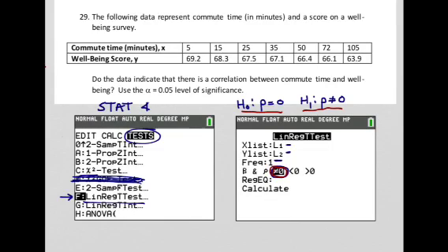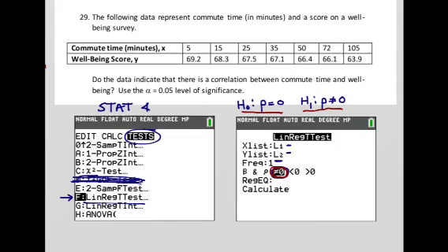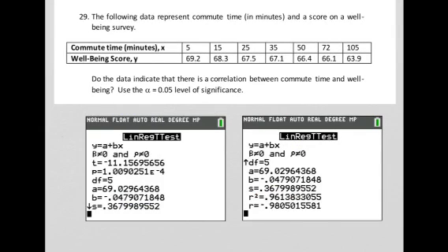We're always going to do a two-tailed test here because I don't care whether it's positive or negative. I just care that it's not equal to 0. Certainly you can do a left tail or a right tail test, it's physically possible, but we're just doing a two-tailed test. Then you hit calculate, and let's take a look at the results.